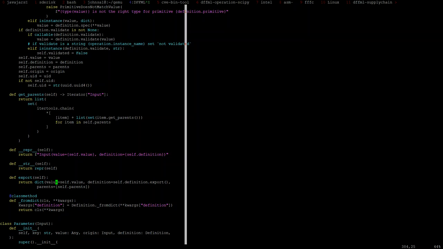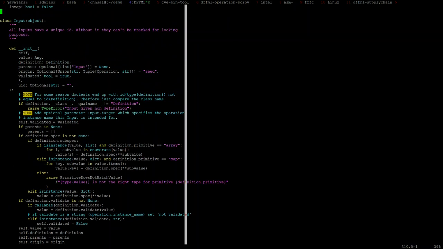And so the problem is right now we've got self.parents. Origin is like seed, right? And parents is the inputs that generated this input, right? The origin is where this input came from. That's the thing we might make like client or something. And that's what lets us say that these inputs are trusted and these inputs are untrusted, right? By default we make them seed, because usually we're providing them, right?